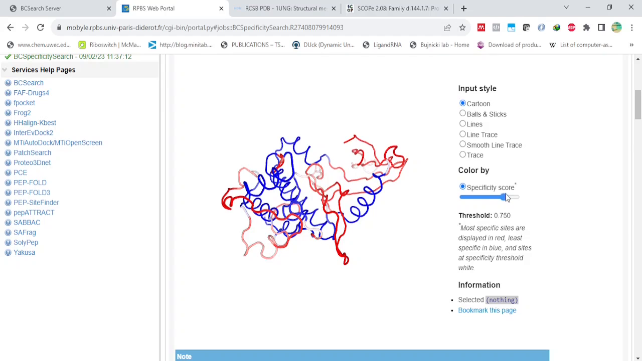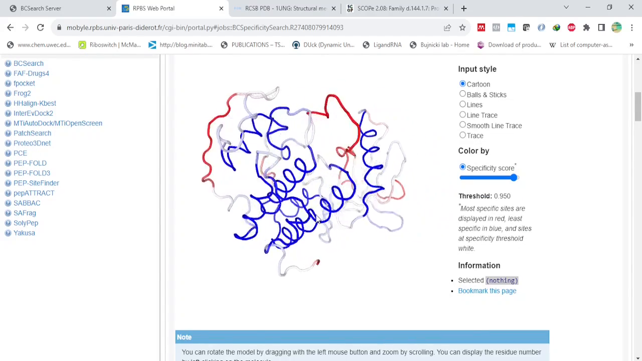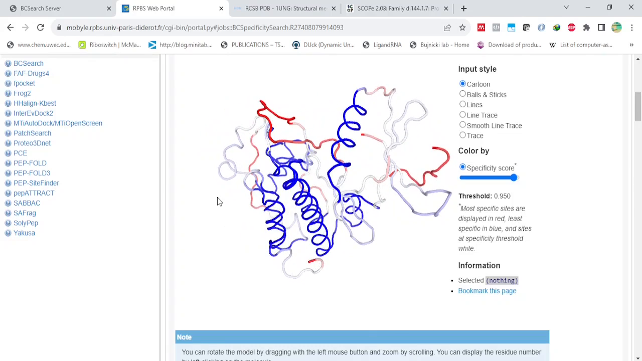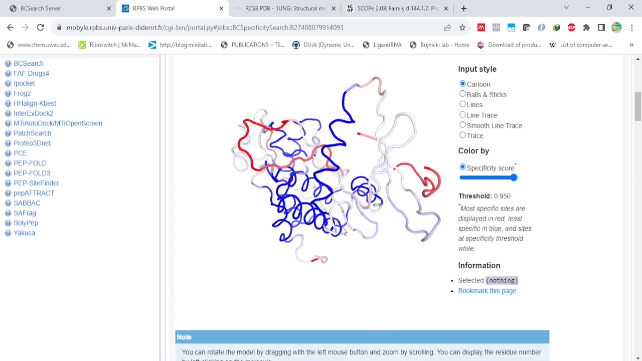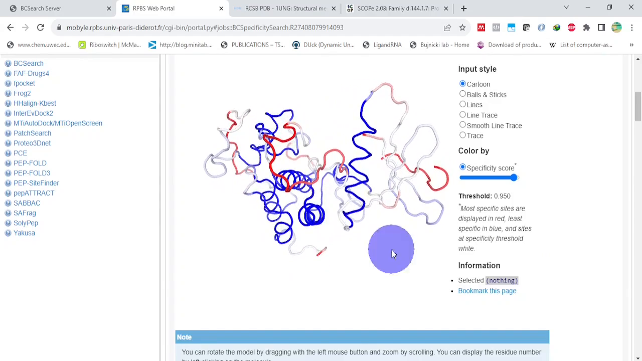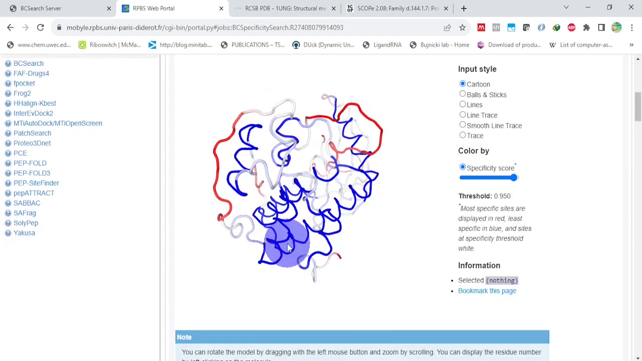Increase this threshold a little bit and see what is going to happen. As you can see here, the blue are more than the red. The red sites, which are the most specific sites, you can see are our terminals and our loops here. So can you see that this can be targeted?